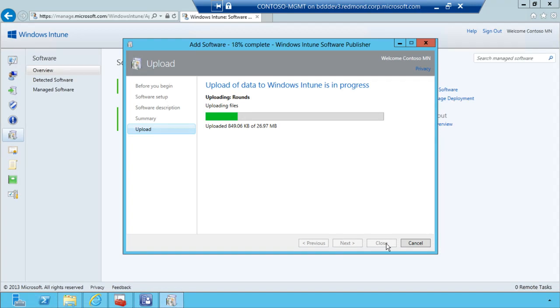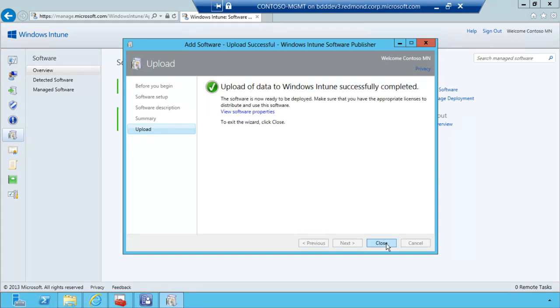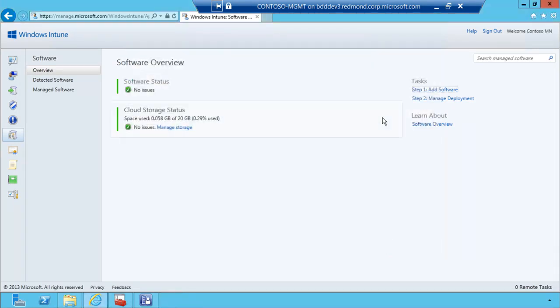The next step is to deploy that application. So we would deploy that app and target the users that we want to deploy it to. Hopefully this doesn't take very long, or we can walk through those next two steps fairly quickly. Okay, it's been uploaded. Step 2, manage the deployment.